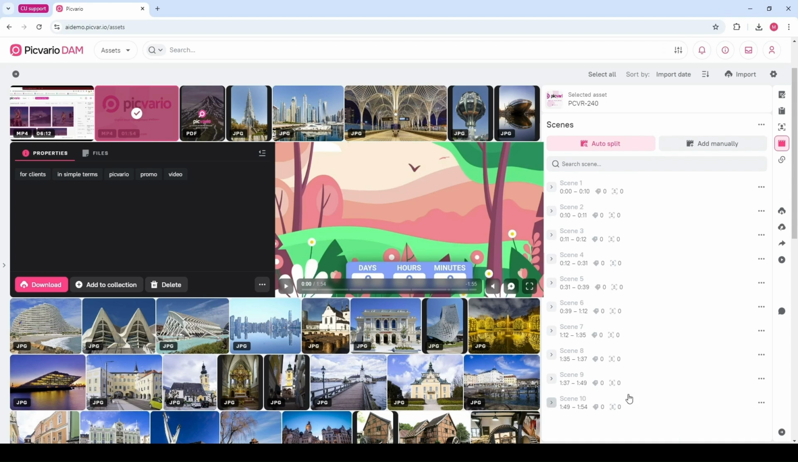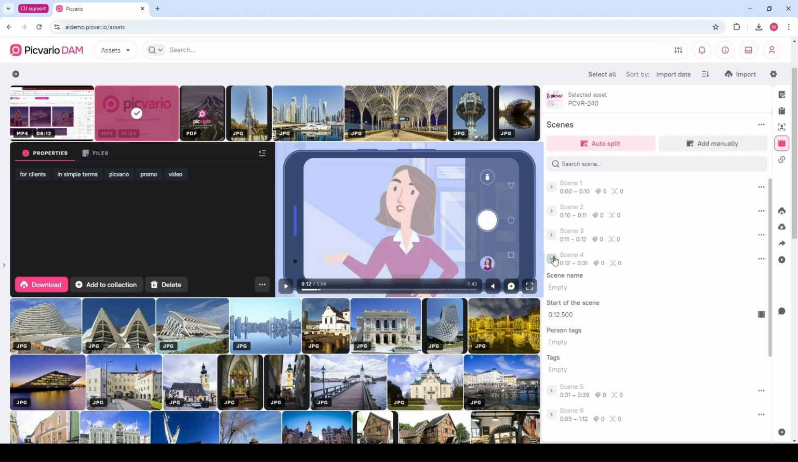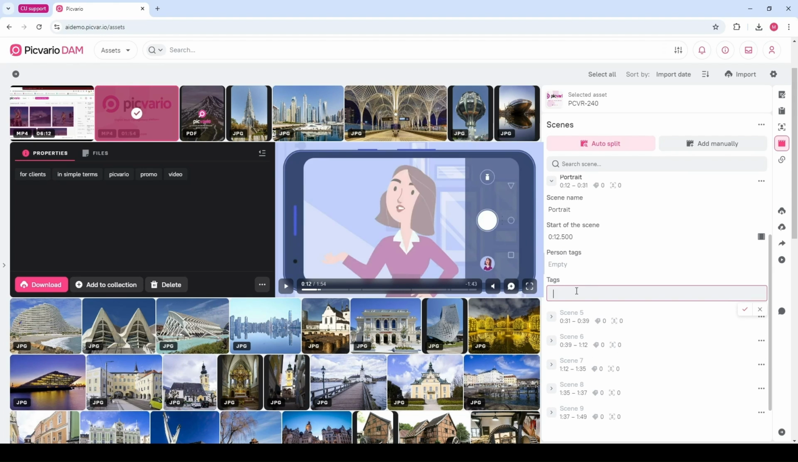Now we have our scenes here. We can give a name to each scene, which will appear here on the timeline. We can change the time when the scene starts. We can merge scenes or delete them and add tags or person tags to a particular scene.